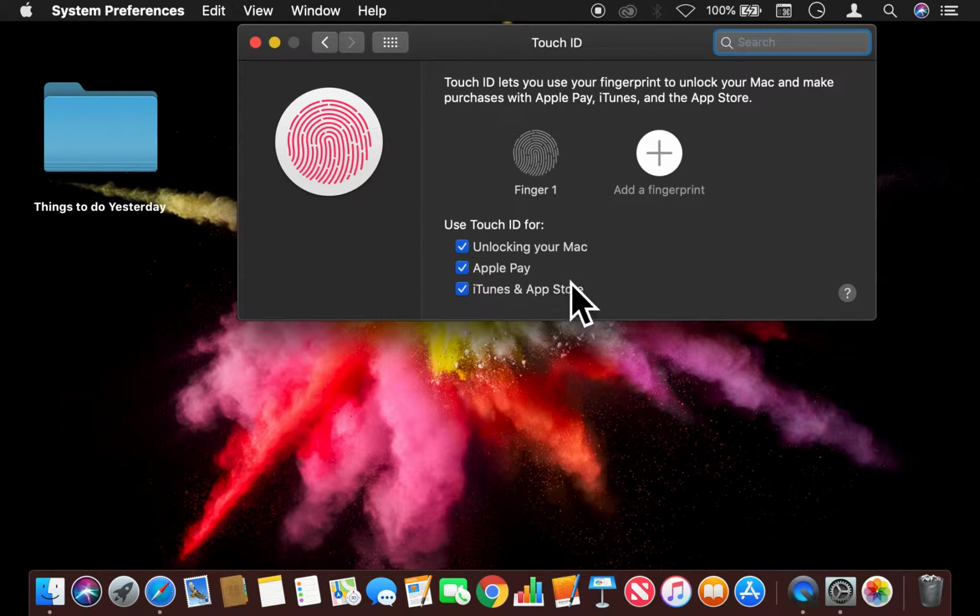Very important. So to add a fingerprint, you just go right here and click on this Add a Fingerprint, and then you go through the prompts by adding a fingerprint.